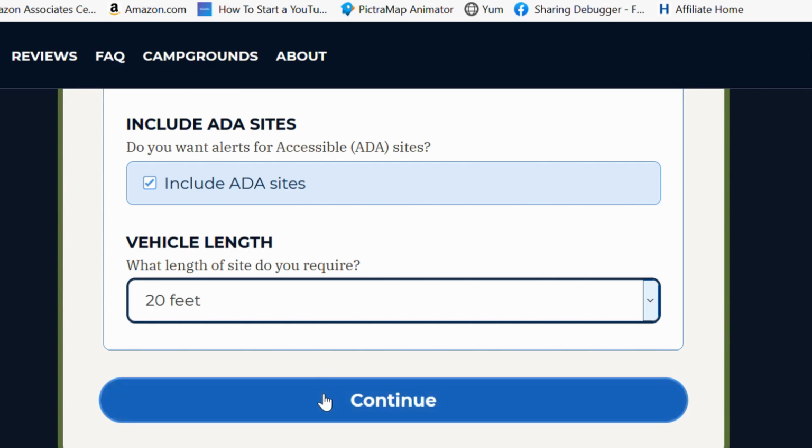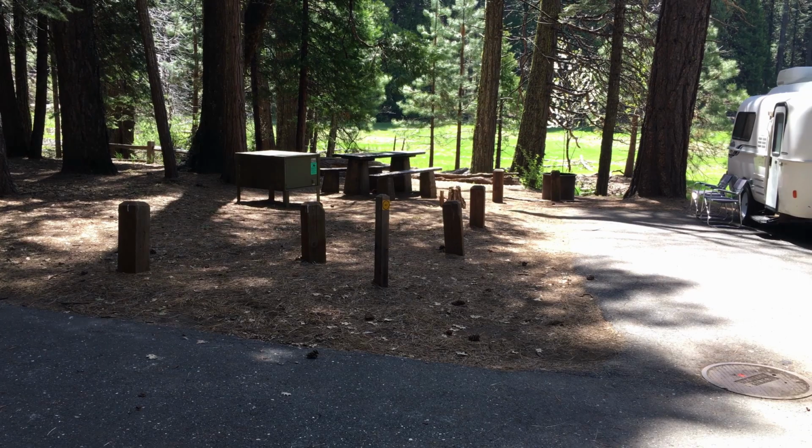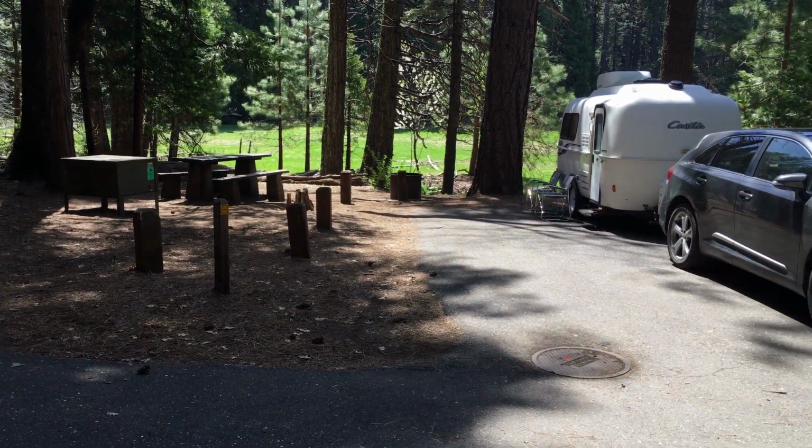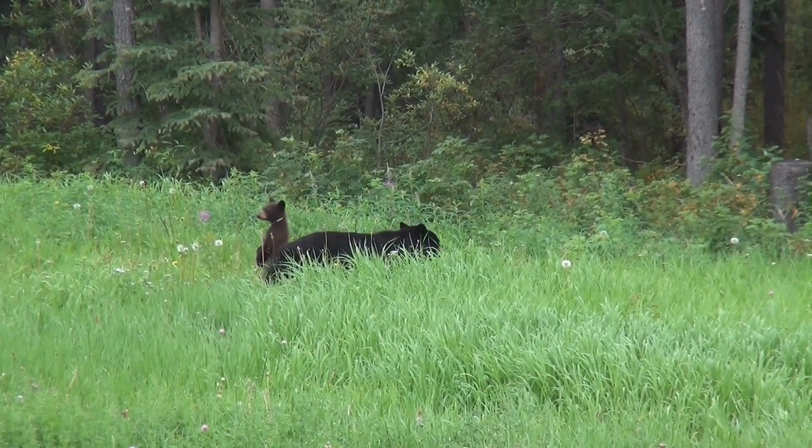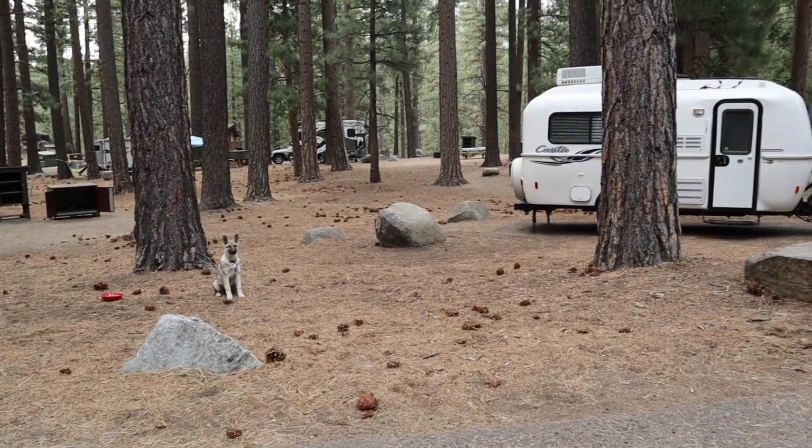You do have a choice of flexible arrival dates, and that will give you more opportunities to find a site if you have some flexibility in your schedule. To me, this is why it's really important to have several concurrent scans, because you can do, let's say, 3 different scans for 3 different arrival dates. It's nice also if you're planning a longer trip. Like this year we're going to Grand Teton National Park, Yellowstone, and Glacier. So being able to have several scans gives us a lot of options on potential campsites.